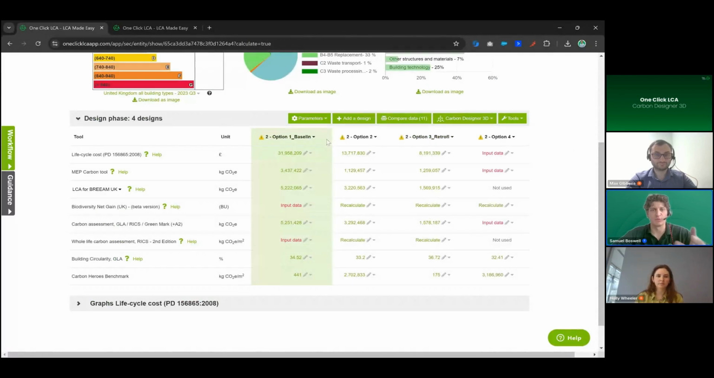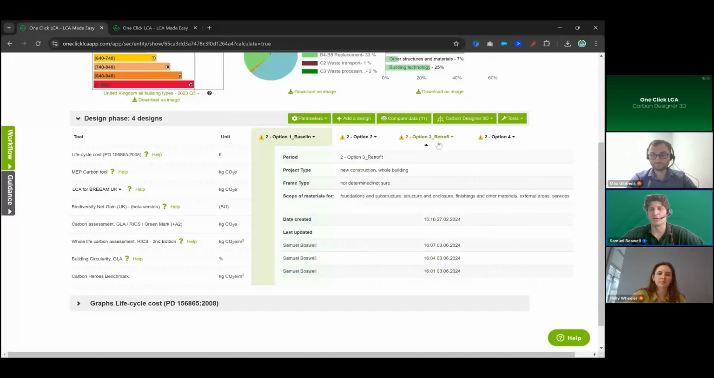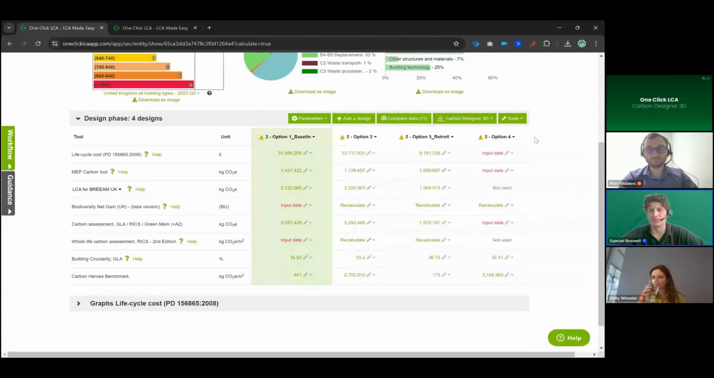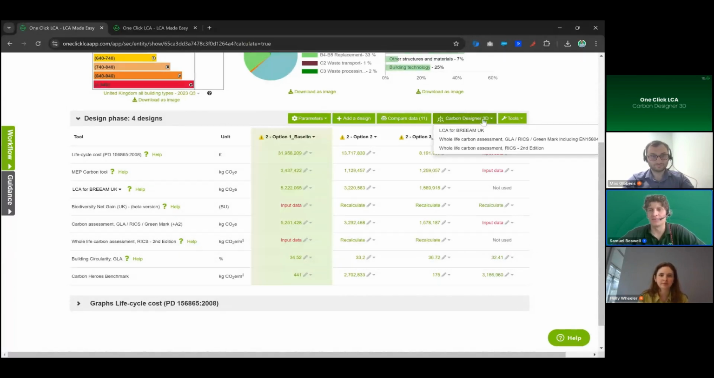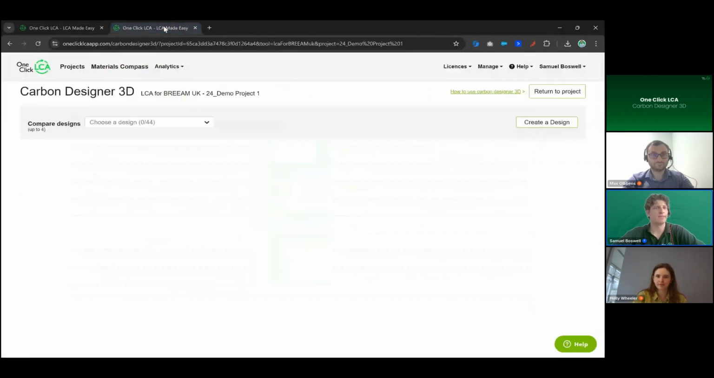I have an option 1 baseline, option 2, option 3, which is a retrofit, and then I have an option 4 here. The calculation tools that I'm using are lifecycle costing, MEP tool, BREEAM, biodiversity net gain, as well as the RICS tools and building circularity. So to access Carbon Designer 3D, you click this button here, and then it offers whichever calculation tools are relevant for that. So I'll use the BREEAM UK for this one, and I already have one made here.